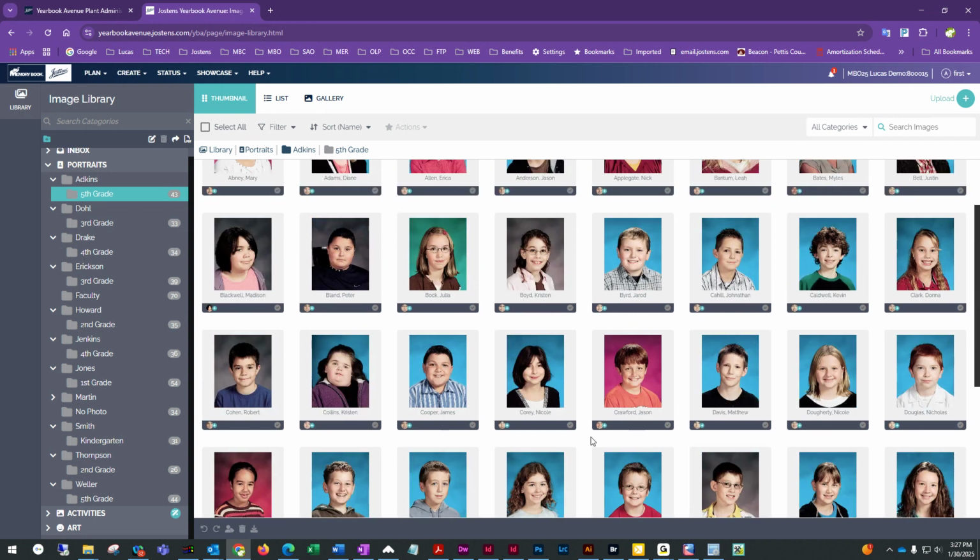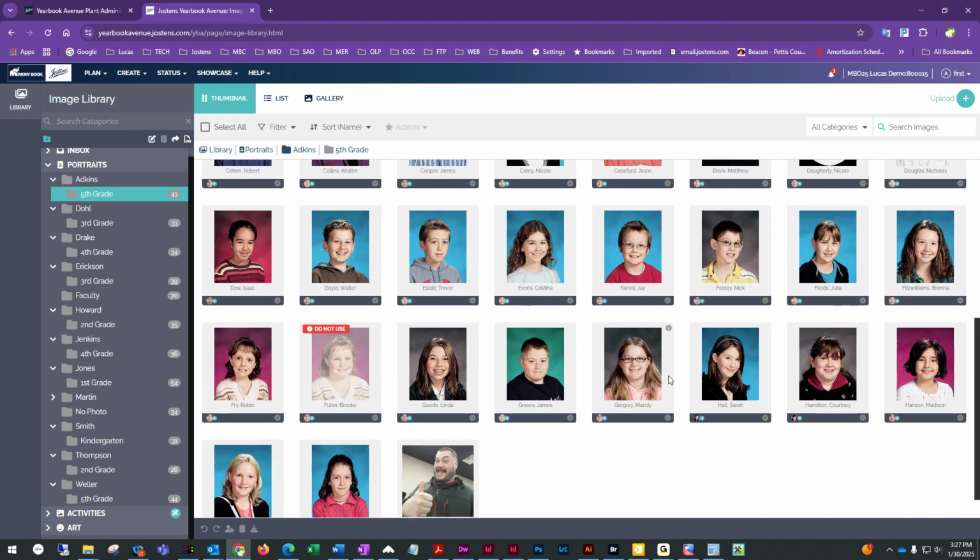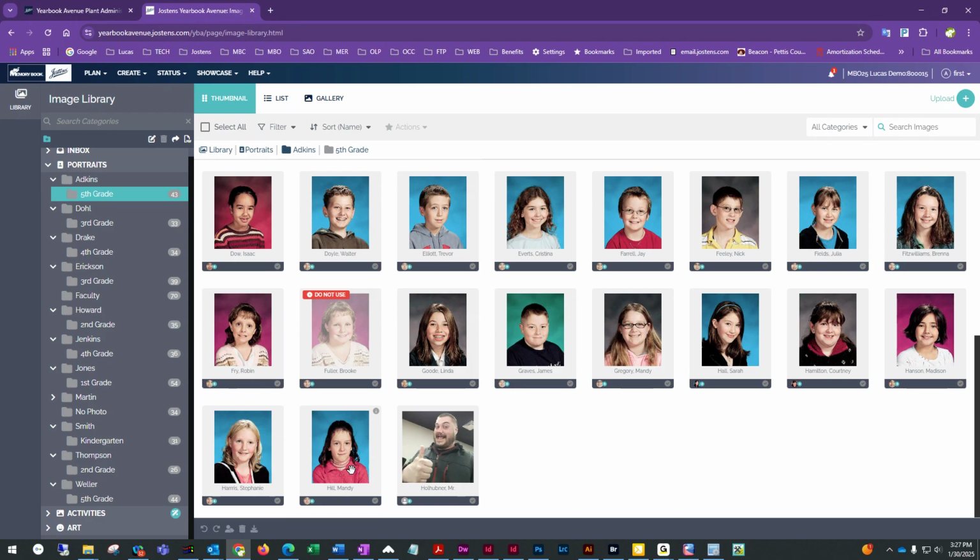All right, so now that I have a class pretty much prepared to flow, why don't we go to our pages now and kind of check out some of the templates, and we'll work on putting this group into one of our designs here. So where we're going to go to create. We're going to go to new page designer.